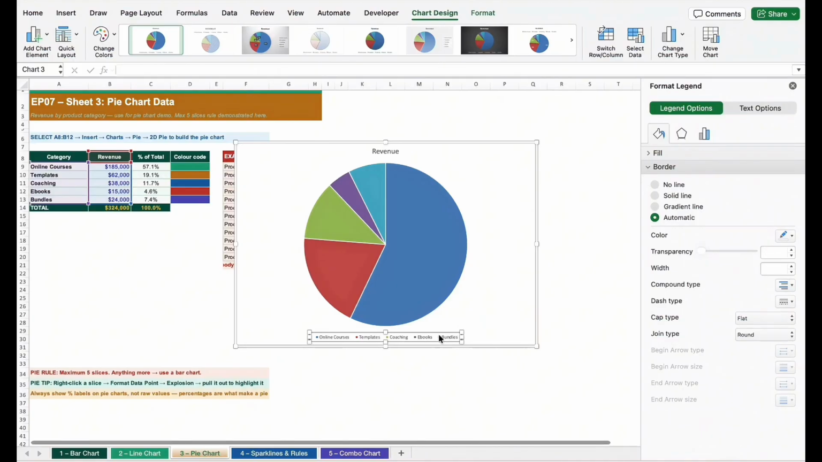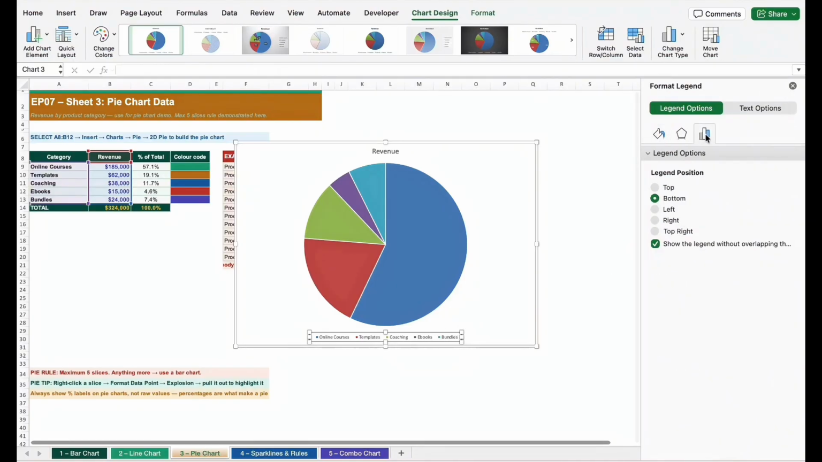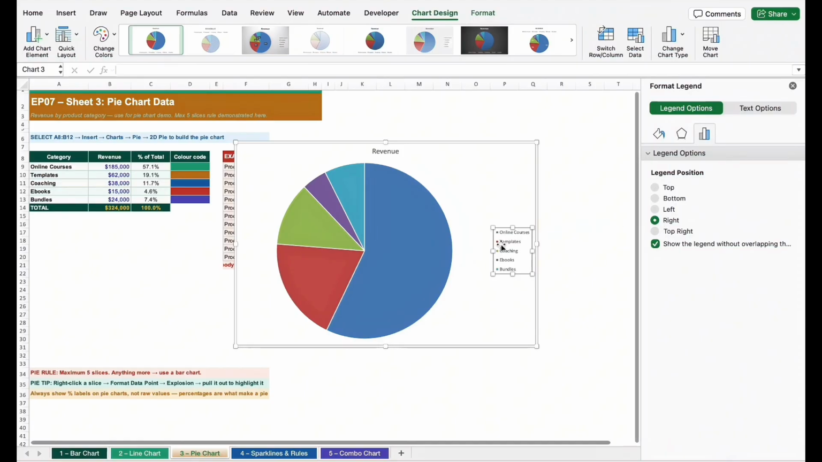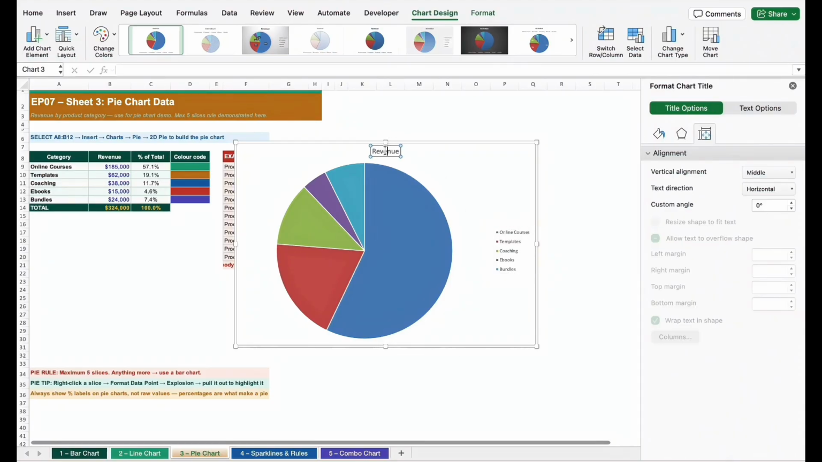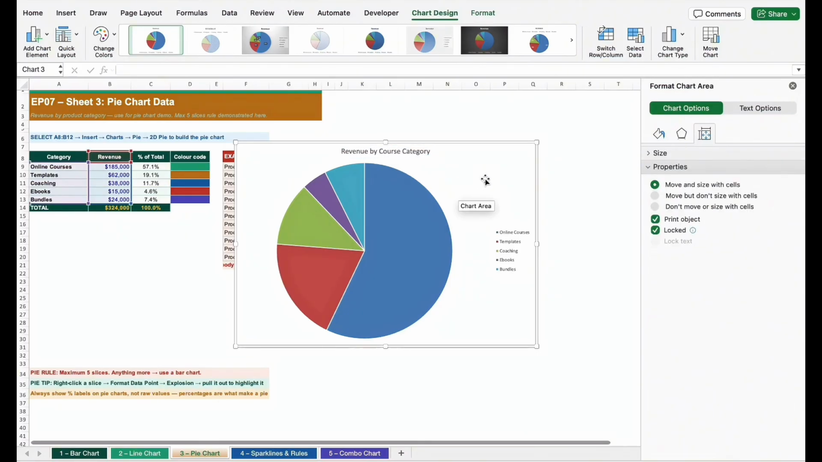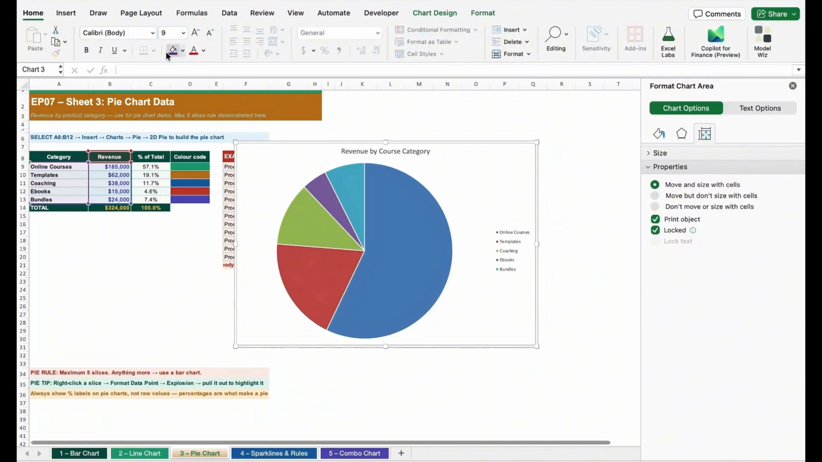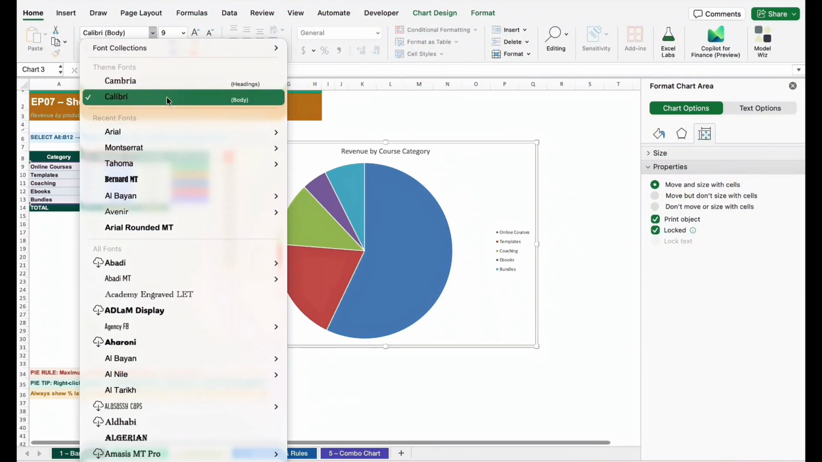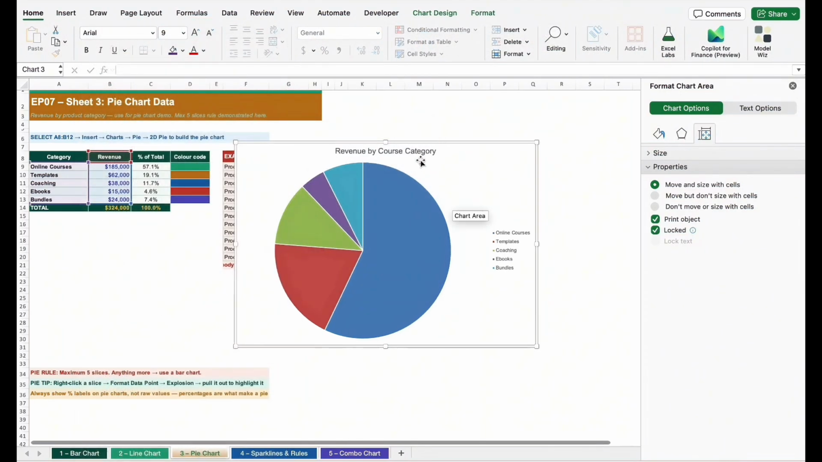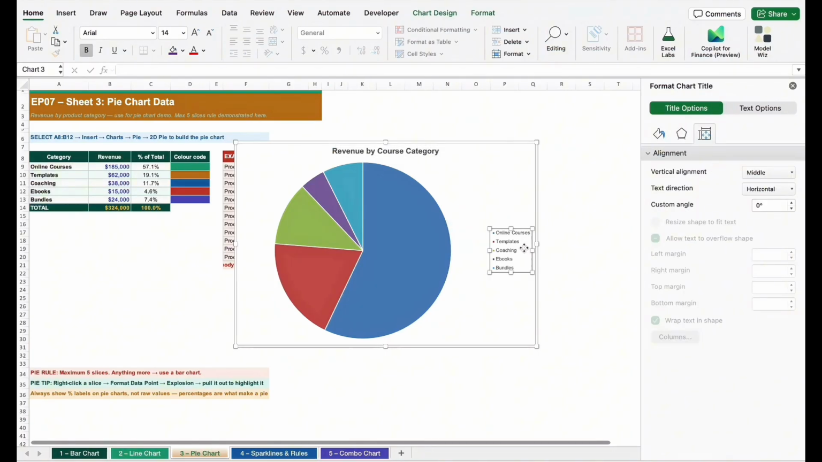I want to move the legend to the right. The legend is moved to the right. Then you can label your chart, revenue by course category. Also, remember to change the font from the old default to a font that is good for your organization. I want to also bold this font, bold this one too.